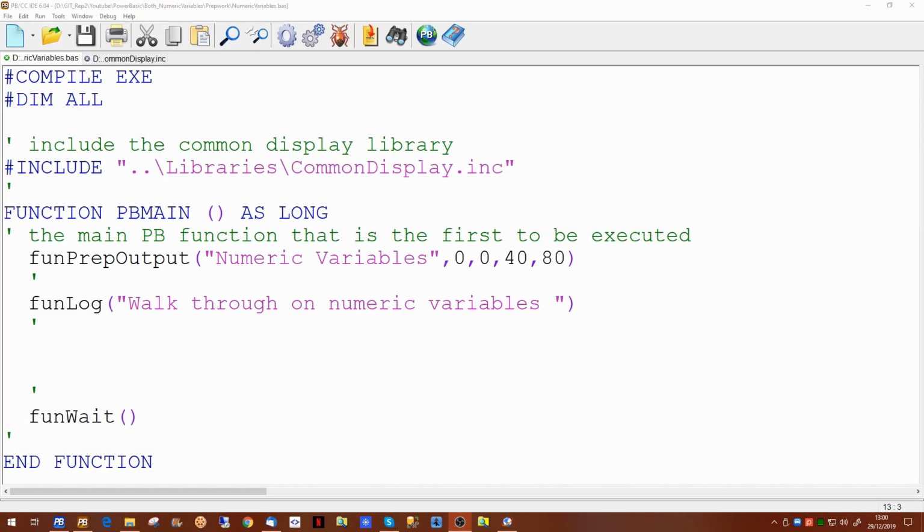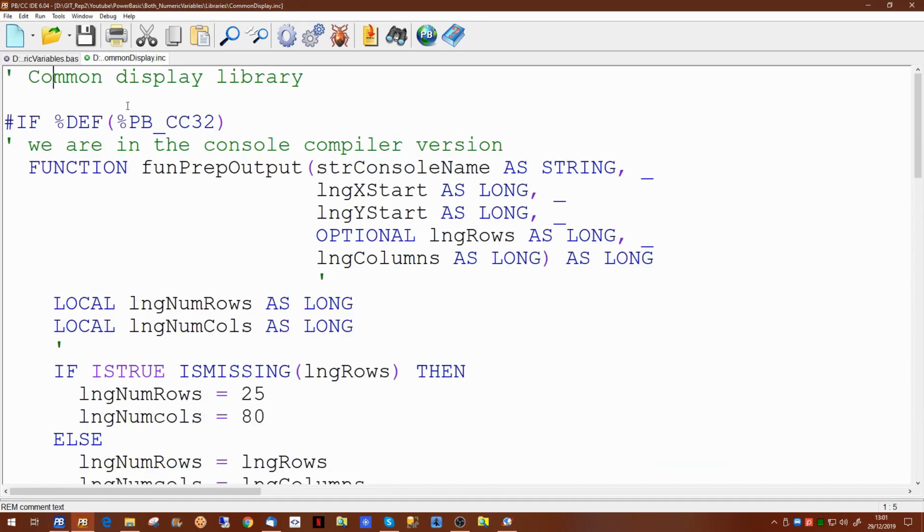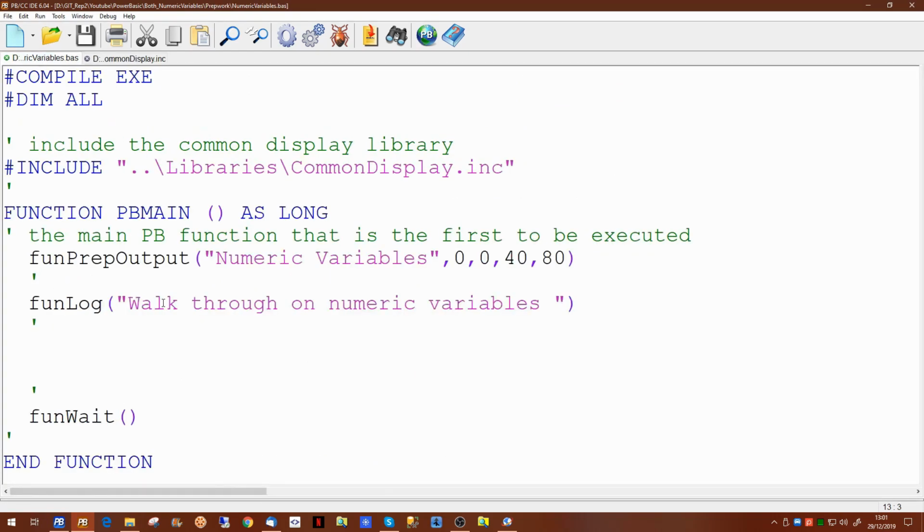In this series of videos, we'll be covering topics which are common to both the PowerBasic Windows compiler and the PowerBasic Console compiler. In order to do this, I've set up a small common library to allow us to display information on the screen from a program regardless of whether you're using the Windows or the Console compiler. There are 3 basic functions in this common display library. There's prep output, log, and wait.